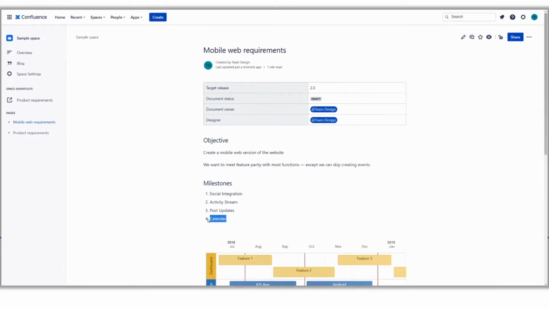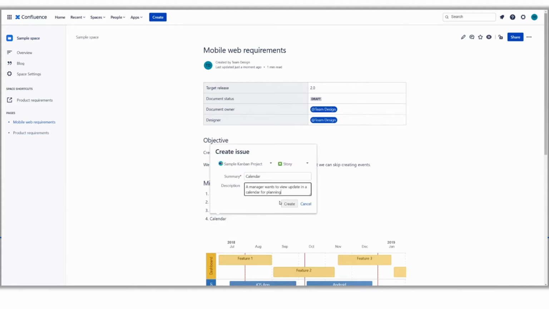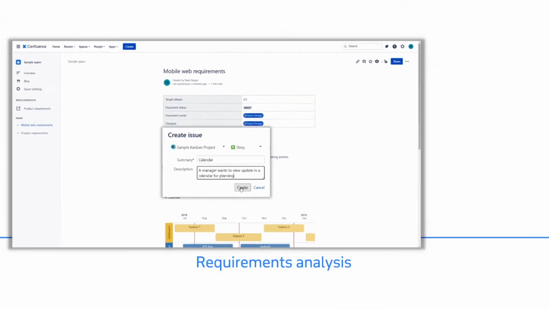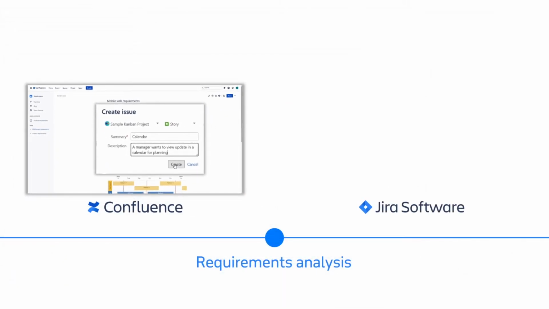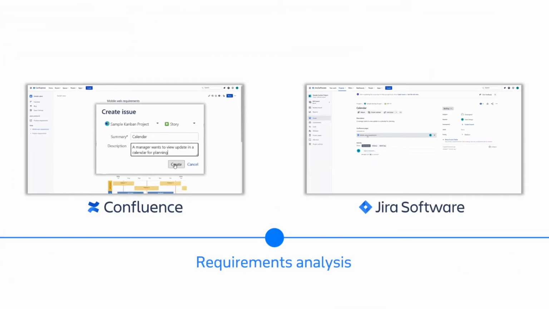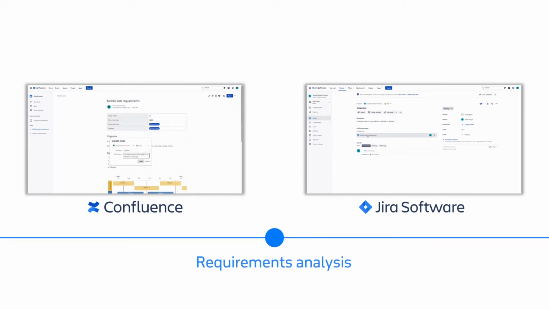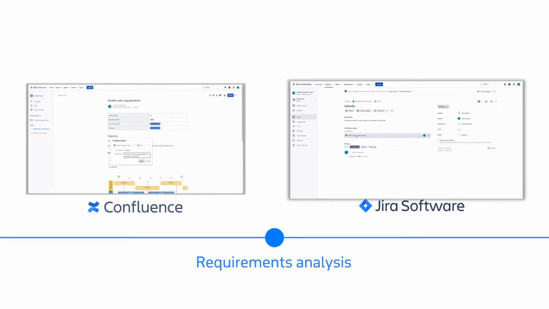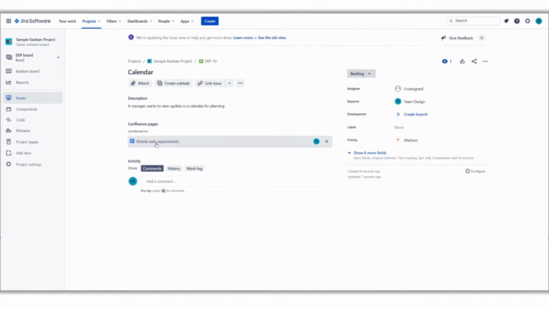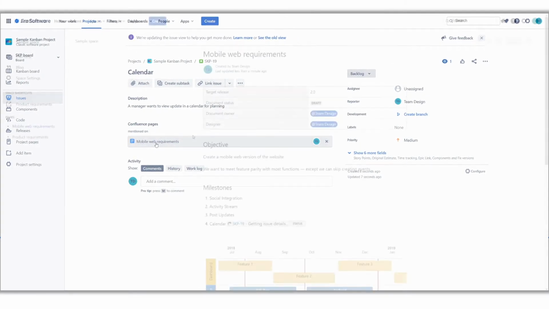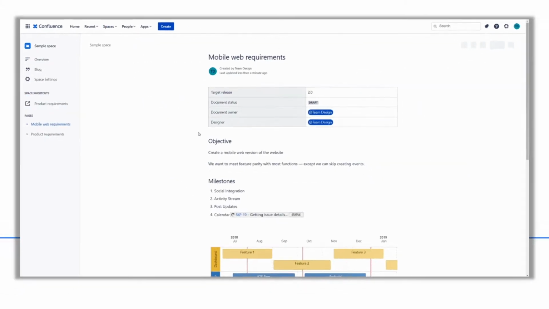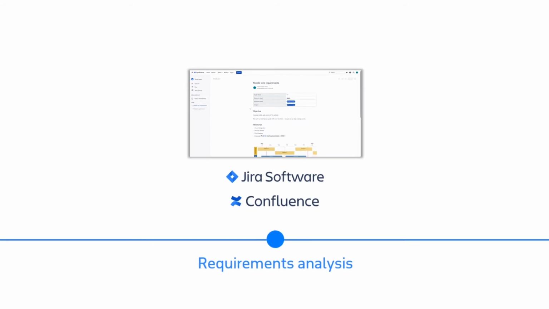By linking Jira software and Confluence, you can create Jira issues right from your Confluence page and add them to your Jira project. Click on the issue. You will be directed to Jira displaying issue details. Here, a link to the requirements page is automatically added, so you can quickly navigate back to your Confluence page if necessary.